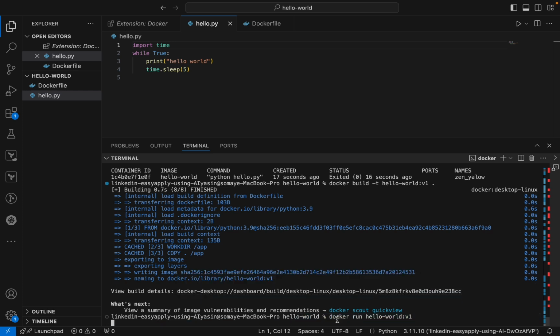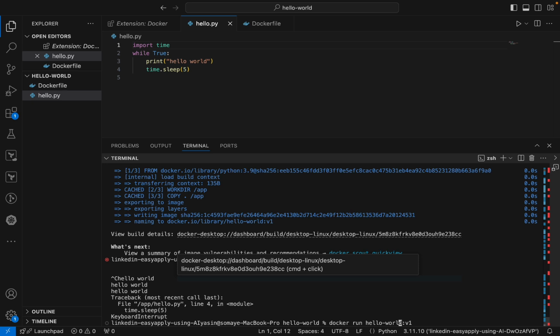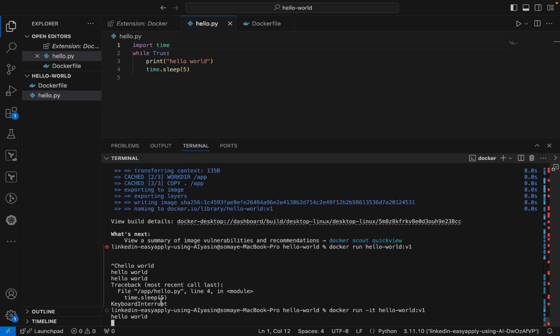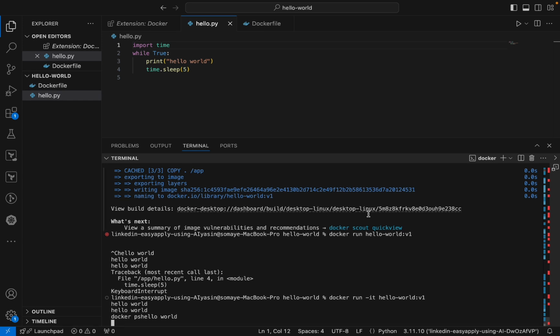To actually see the output in your terminal, we can run it with the -it flags. docker run -it hello-world:v1. You'll see Hello World popping up every 5 seconds. Great! But now we're stuck in this container's terminal, and we can't run other commands, like docker ps, in the same window. We'd have to open another terminal.